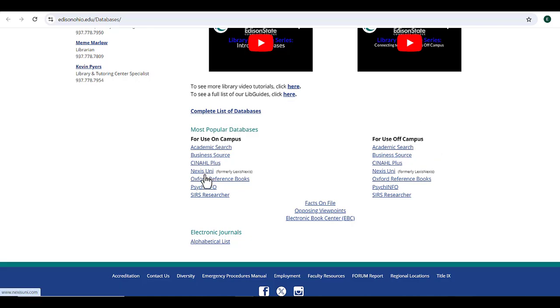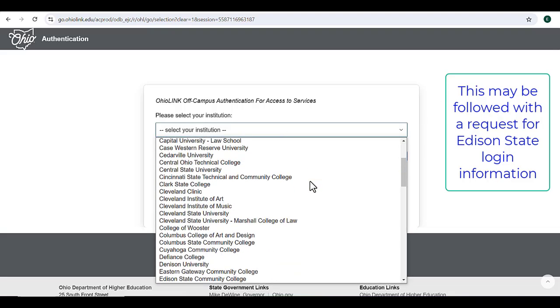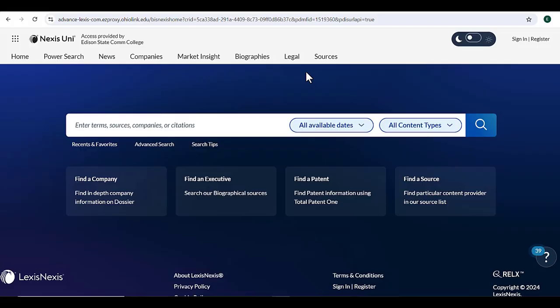Nexis Uni is amongst this list of the most popular databases. If you're on campus, you can select this link, and if you're off campus, you will select this link. Selecting the Nexis Uni link. Okay, to log in, you'll have to first select your institution. And so Edison State, hit submit.